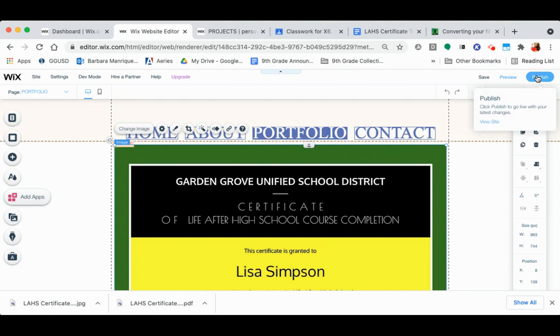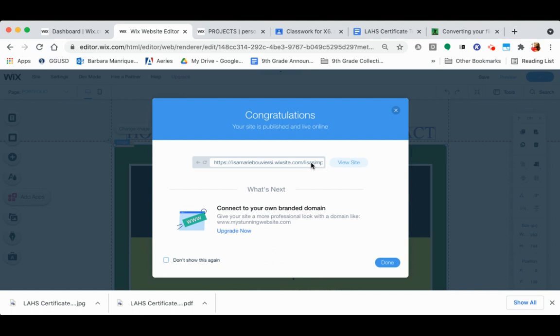Finally, go ahead and publish it one last time. And this is the link that you're going to send to me in a private comment on your assignment post to successfully complete this assignment. Make sure you can highlight this and do Control C for copy and then paste it into the private message.